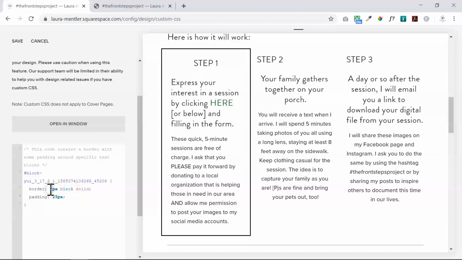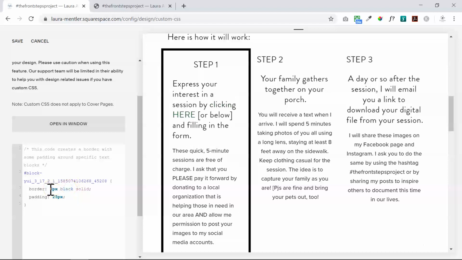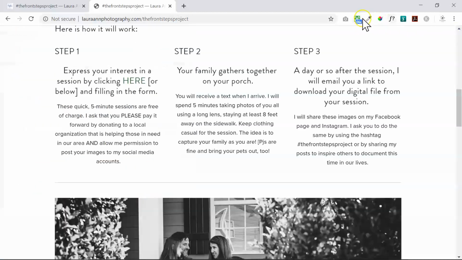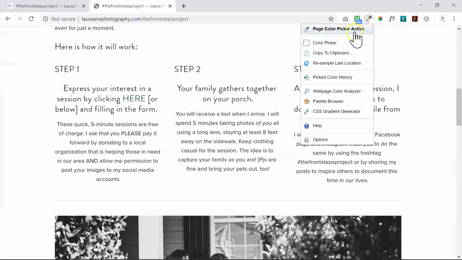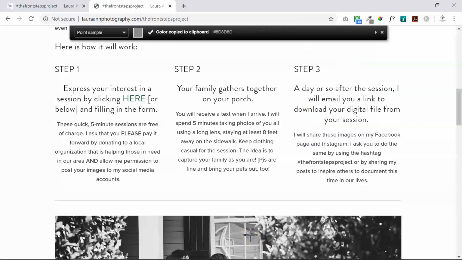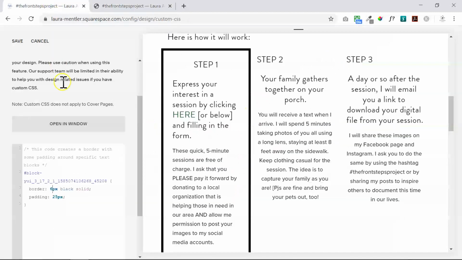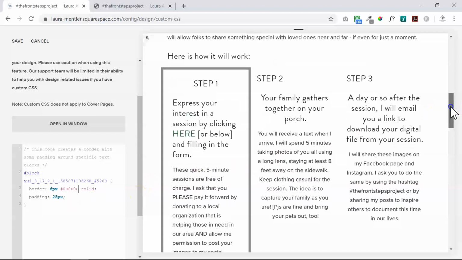You could make the border bigger. You could change the color to something that's a little more on brand. I use this color picker, page color picker plugin for Chrome. And say we want a color from in here that's a little less dark. We can come in here and that actually pasted it to the clipboard and we can paste it in there. Now we've lightened up the color quite a bit.